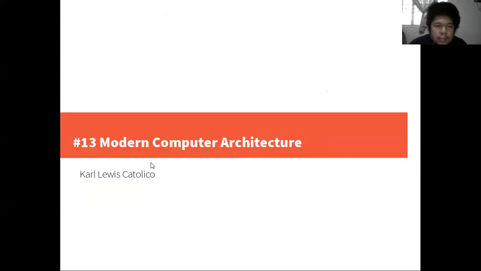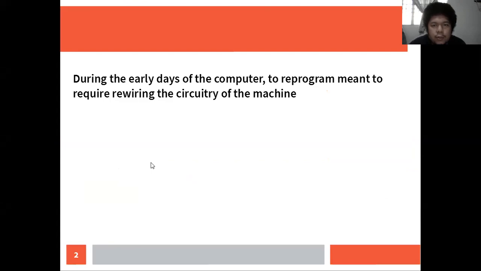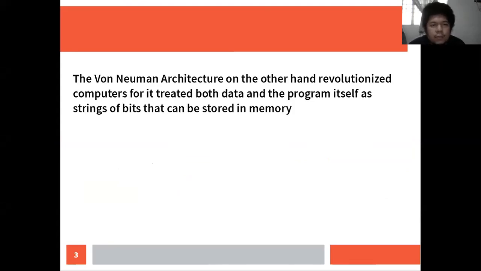In this video, we're going to discuss modern computer architecture. During the early days of the computer, to reprogram meant to require rewiring the circuitry of the machine. The von Neumann architecture, on the other hand, revolutionized computers for it treated both data and the program itself as strings of bits that can be stored in memory.